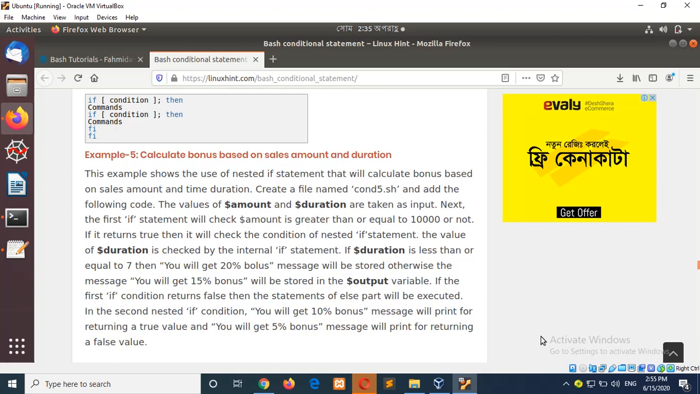Otherwise, it will store 50% bonus. Sorry, if the duration is false, then it will check this condition and then it will print it. Otherwise, it will print this one. And at the end of the script, the value which is stored according to the condition in the $output variable will be printed. Now I will save the script as if5.bash, and now I will run the script.